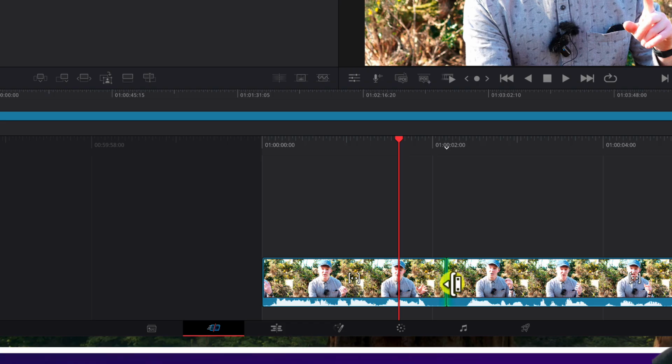You can see it rippling the video towards that cut point. So that's another way of making a cut.